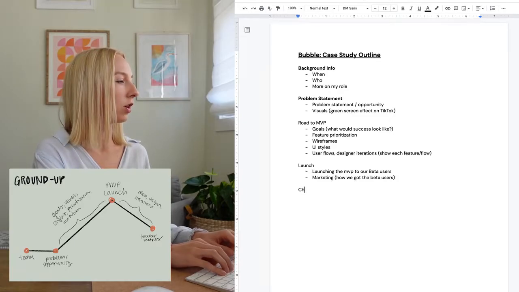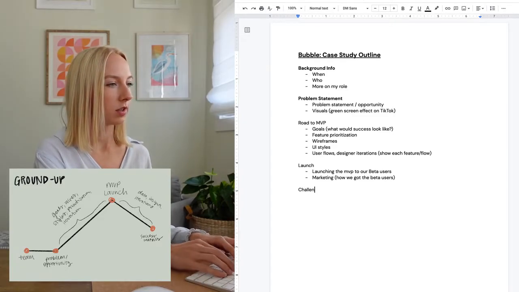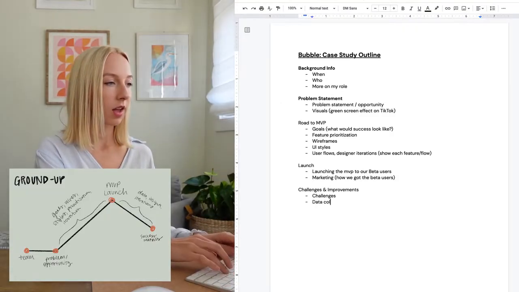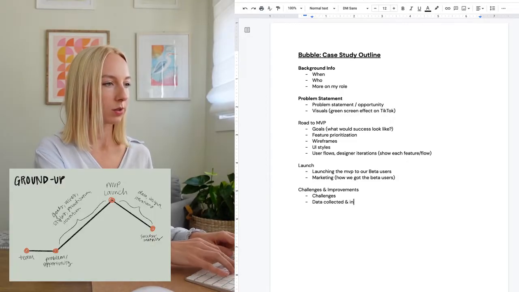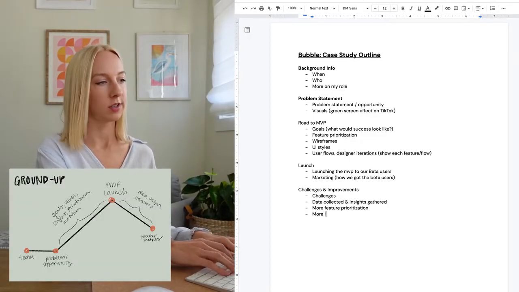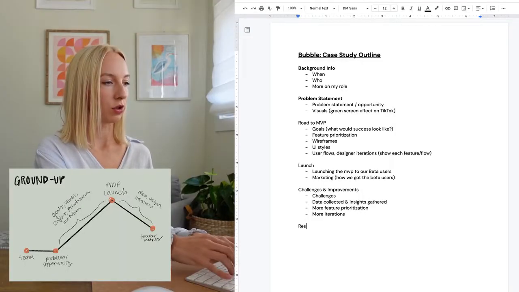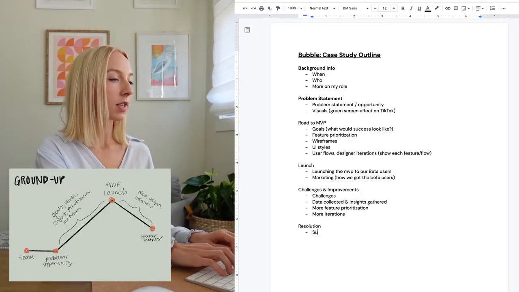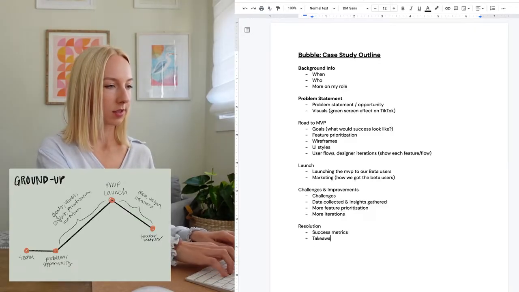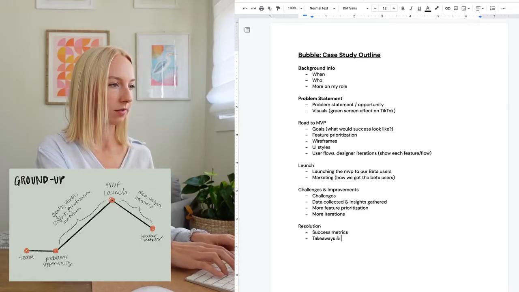After that initial launch, I'll talk about challenges and improvements. So some data collected and insights we gathered, more feature prioritization, and more iterations. And lastly, the resolution is going to be some success metrics and any takeaways and learnings.